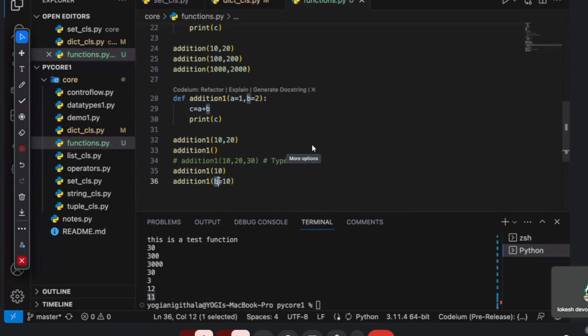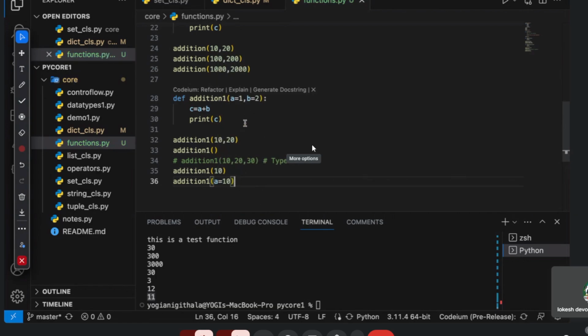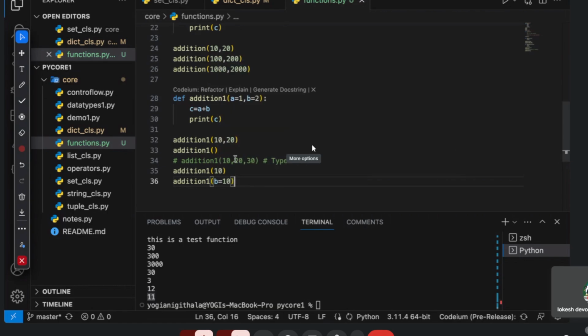If you don't use the variable name, by default it will go to A only. If you specifically say A equals 10, it will go to A. If you give B equals 10, then specifically it will go to B, and A keeps the default value. Then it will work. Okay, is it clear?